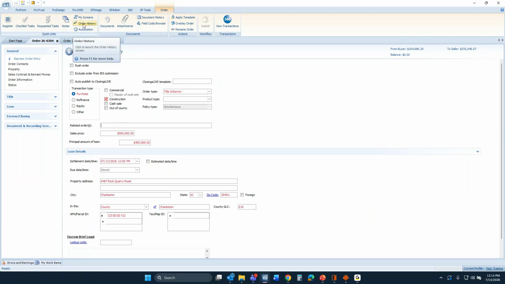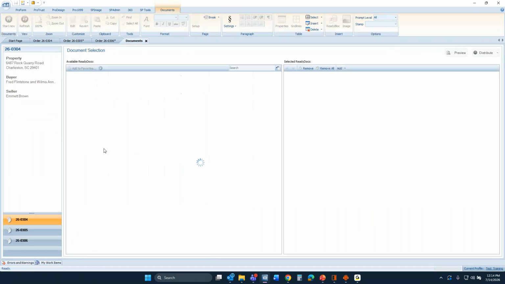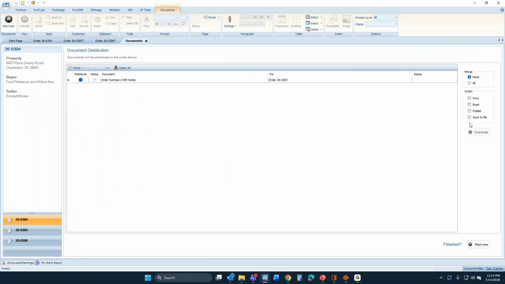So order history lets us know what template we applied, right? So that's one history. We also have a documents history, which records every time I generate a document utilizing the documents tab. When we go into documents, in our distribute section, we have those actions. We can print it, email it, publish it, or save to file. When we choose one or more of those actions, what we chose is what appears in that document history. It shows you who did it and when it was done.